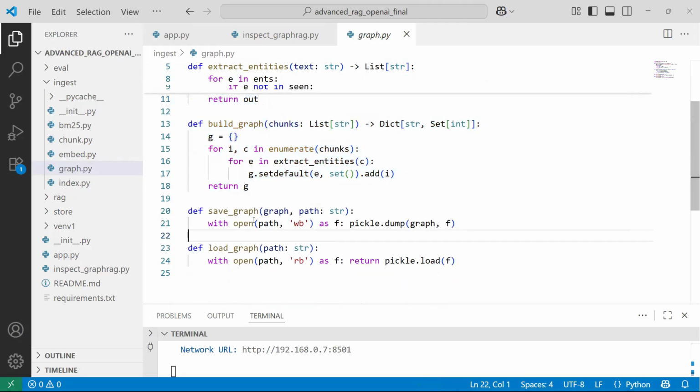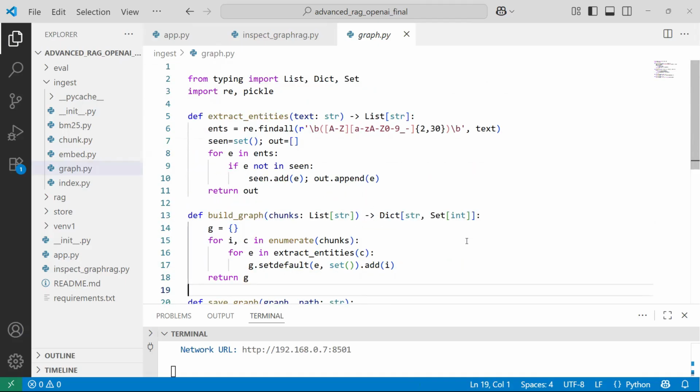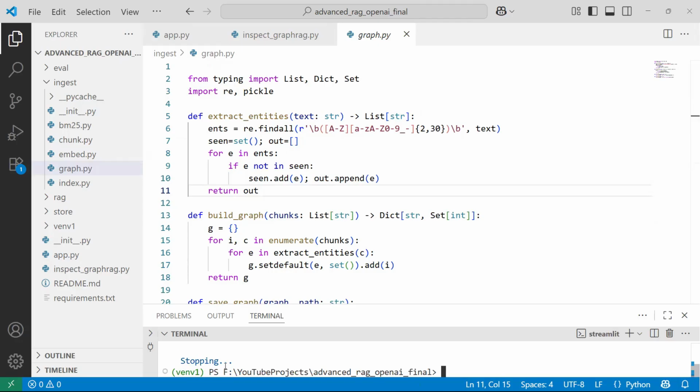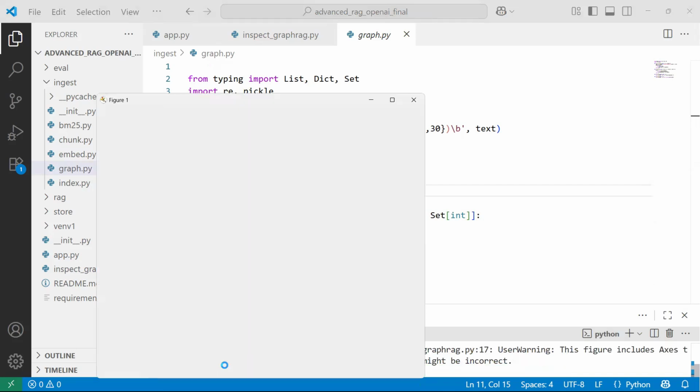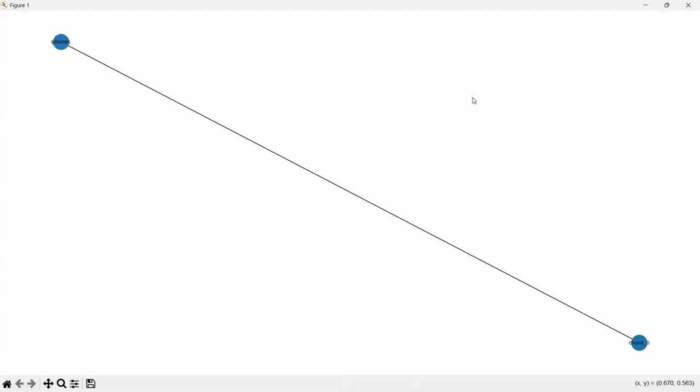It's a very simple graph. So save graph and load graph functions are there. Build graph using those chunks, whichever we gave from our input knowledge source. And then this is extracting entities. So it's a very simple graph, not using any packages or anything. But for demonstration purposes, let me show you how the graph will look. Python inspect graph rag.py. So let me show you how entities and relationships are loaded.